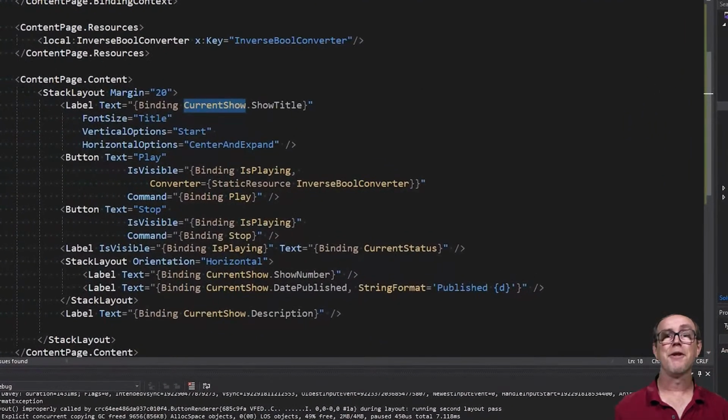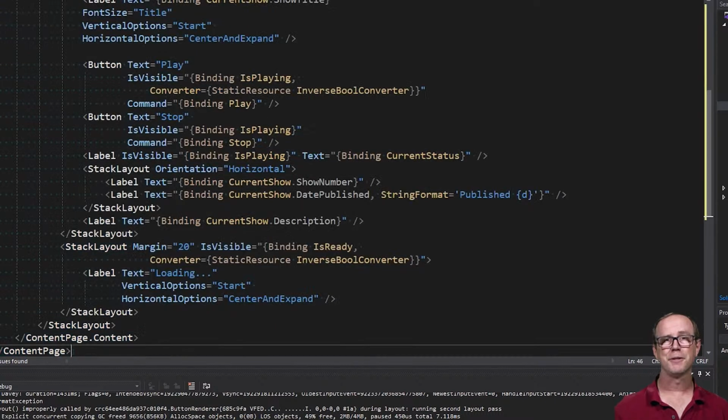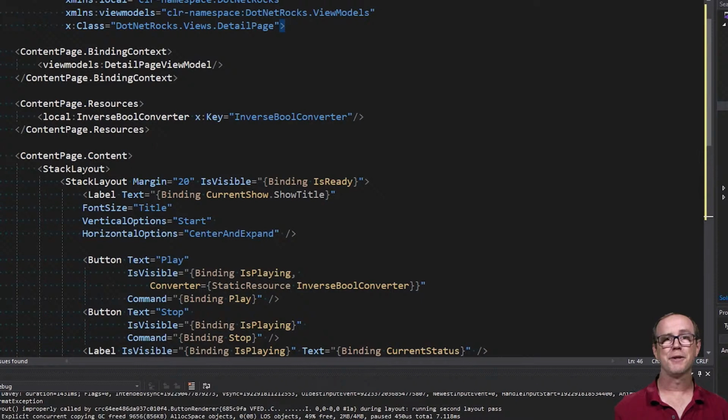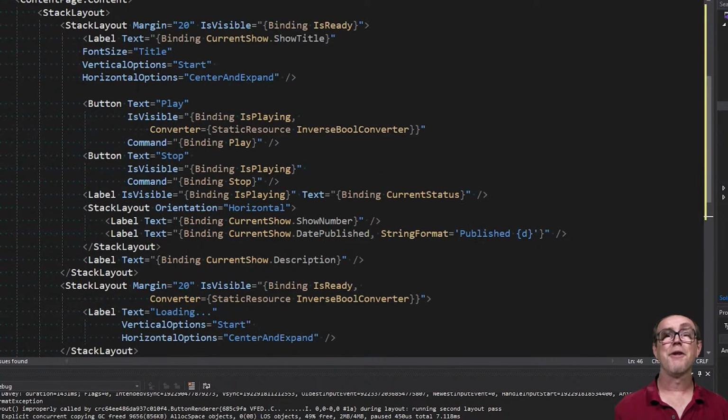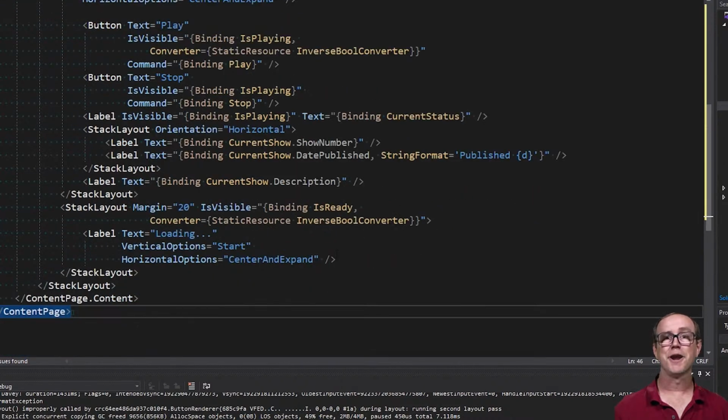So it's interesting. I have one stack layout here in the detail view that just has the show title and play button and all that stuff. But I need an outside stack layout. So here's what we have. An outside stack layout, because you can only have one main control in the content, right? A grid, a stack layout, something like that. Only one. But inside there, I'm going to have two. One when is ready is true, all this, and another when is ready is false.